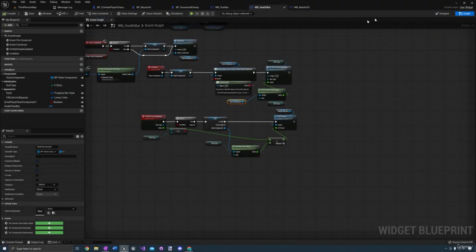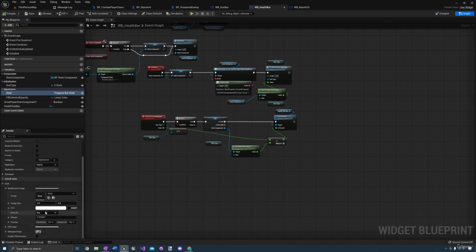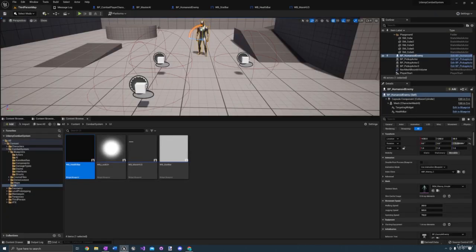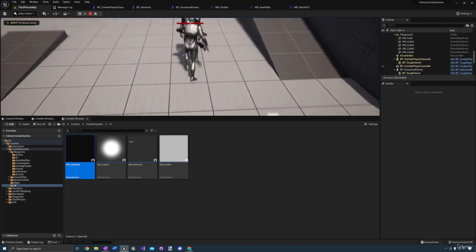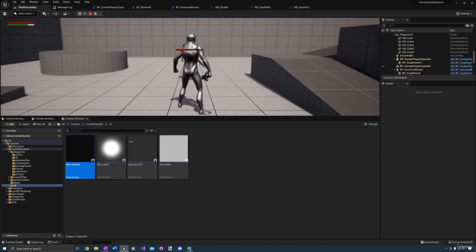And now let's make some improvements to the health bar here. Let's go to fill color and opacity. Let's go to style actually, and let's go to background image and tint. We can make that black, and the opacity can be 0.7. Hit OK, file and save, and let's see how that looks. So whenever we attack the character, we should slightly be able to see through it. Yeah, that looks a lot better.